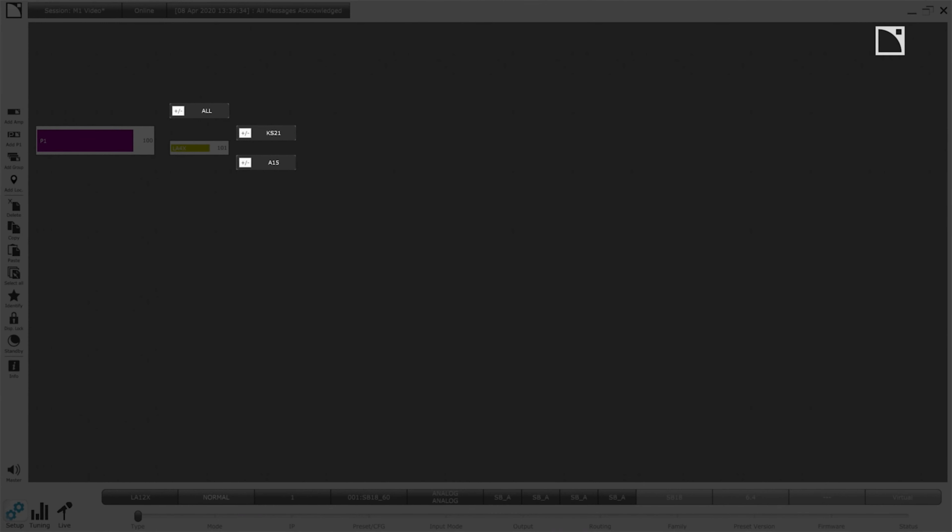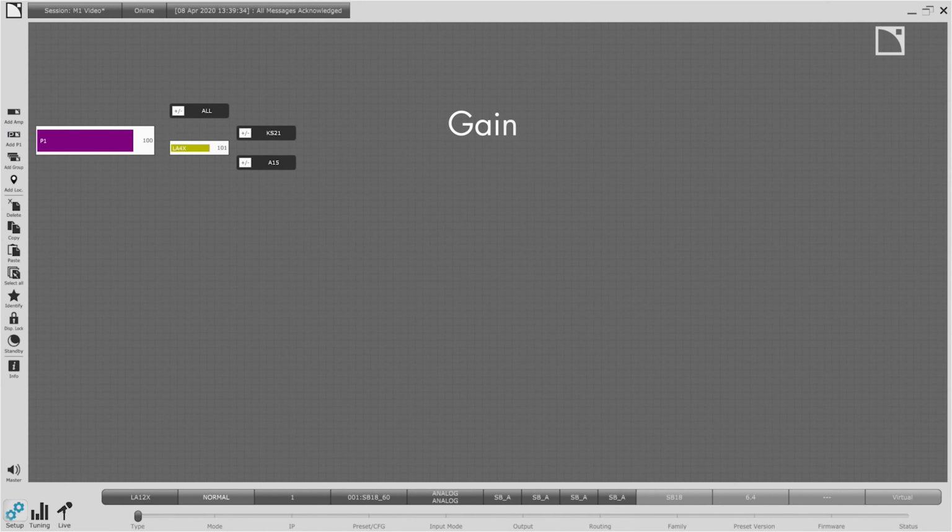The gray objects are groups. We use groups for anything we wish to gain, delay, EQ, mute, or solo, as well as anything else we wish to take a measurement of. Today I have a group for the A15, KS21, and for all. With the group programming complete, we can add the newest member of the LA Network Manager workspace, the measurement location.